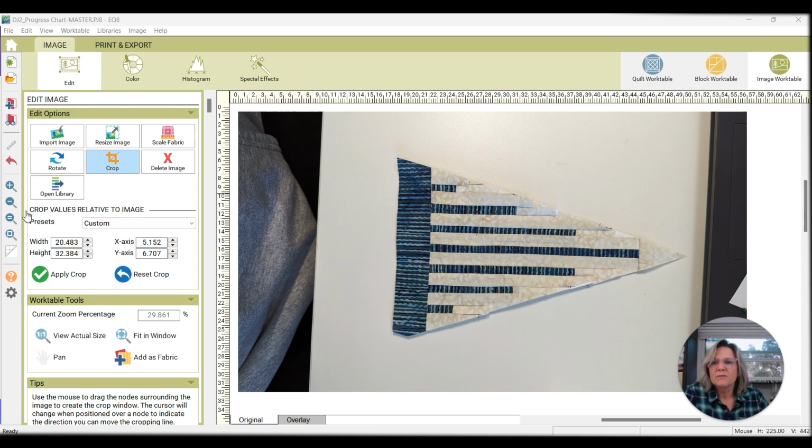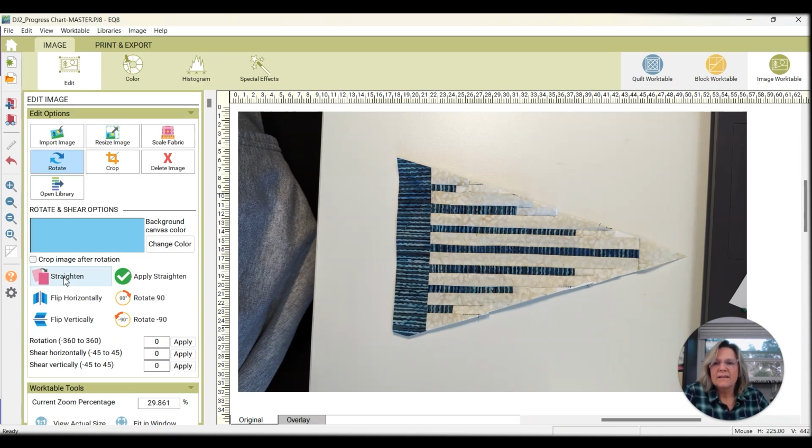So we want to come over here on the left side, and we want to choose rotate. And then down here below that is a pink icon that says straighten. What we want to do here is choose a seam to use to straighten. You can see it's got some hash marks there. I'm going to use that bottom seam between the top and bottom, and I'm going to go right along that seam so you can see the line.